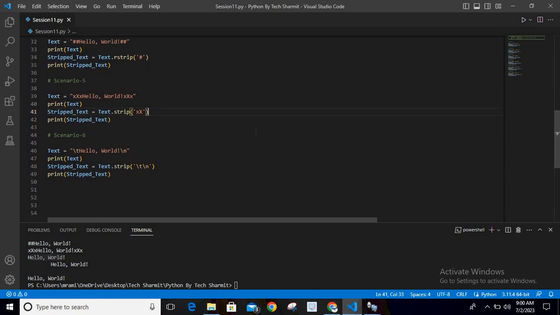Now below this, we are using another scenario. For the sixth scenario, what we are doing, we are using backslash t, which is for tab, and backslash n for new line. So whenever we use these, it will add a tab as well as a new line. So here you can see this space is coming from backslash t, right? So it added the tab, and then you can see there is one blank line which is inserted by backslash n.